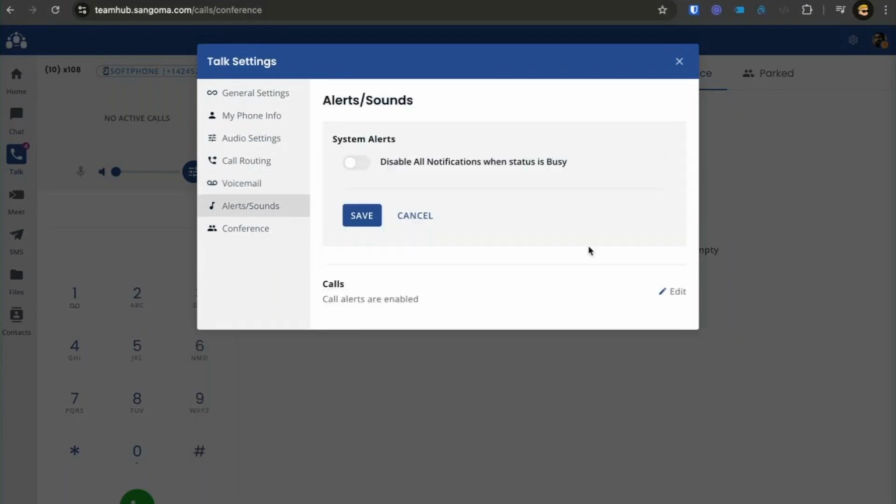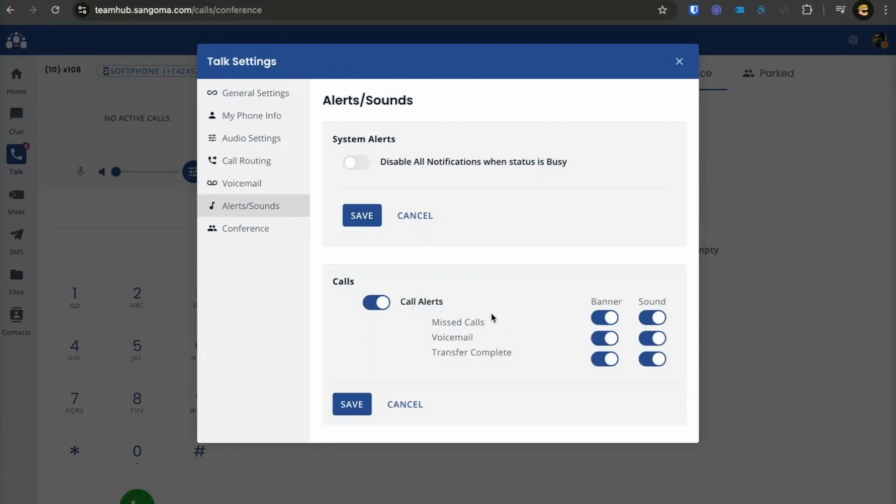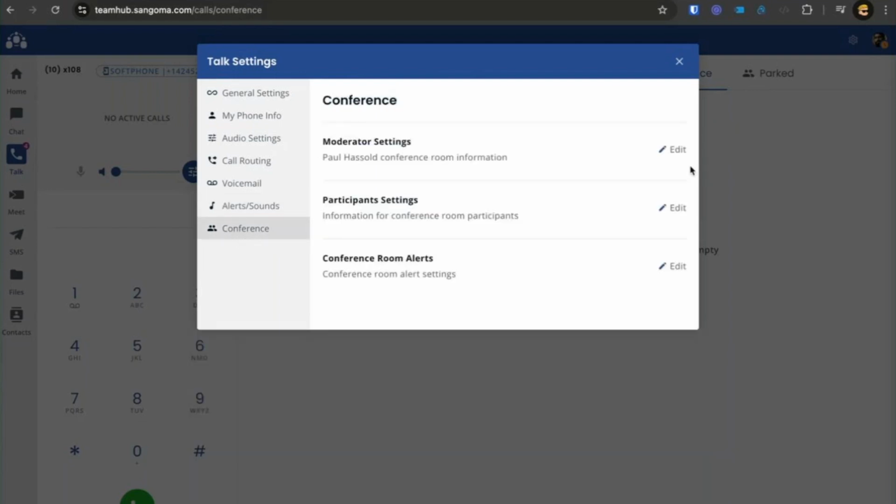Alerts, basically basic stuff. How do you get alert notifications if you miss calls? And then last but not least, we're segued into the settings here from the conference bridge discussion.